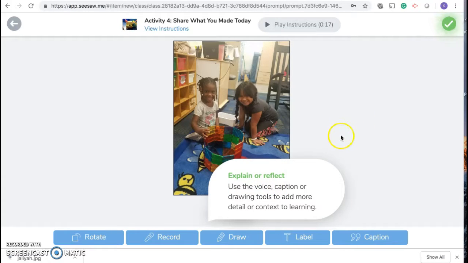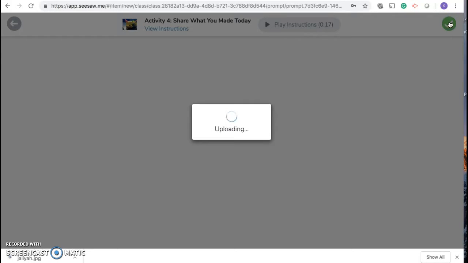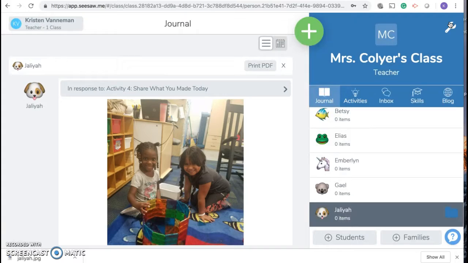She now has the options to record on the picture, draw on the picture, label it, or caption it. So typically for child development students, they would want to record and talk about what they created in the classroom. And then you'll click the check. Now after you do that, it's going to upload that photo to your wall, and if there was a video, that would be on there as well.